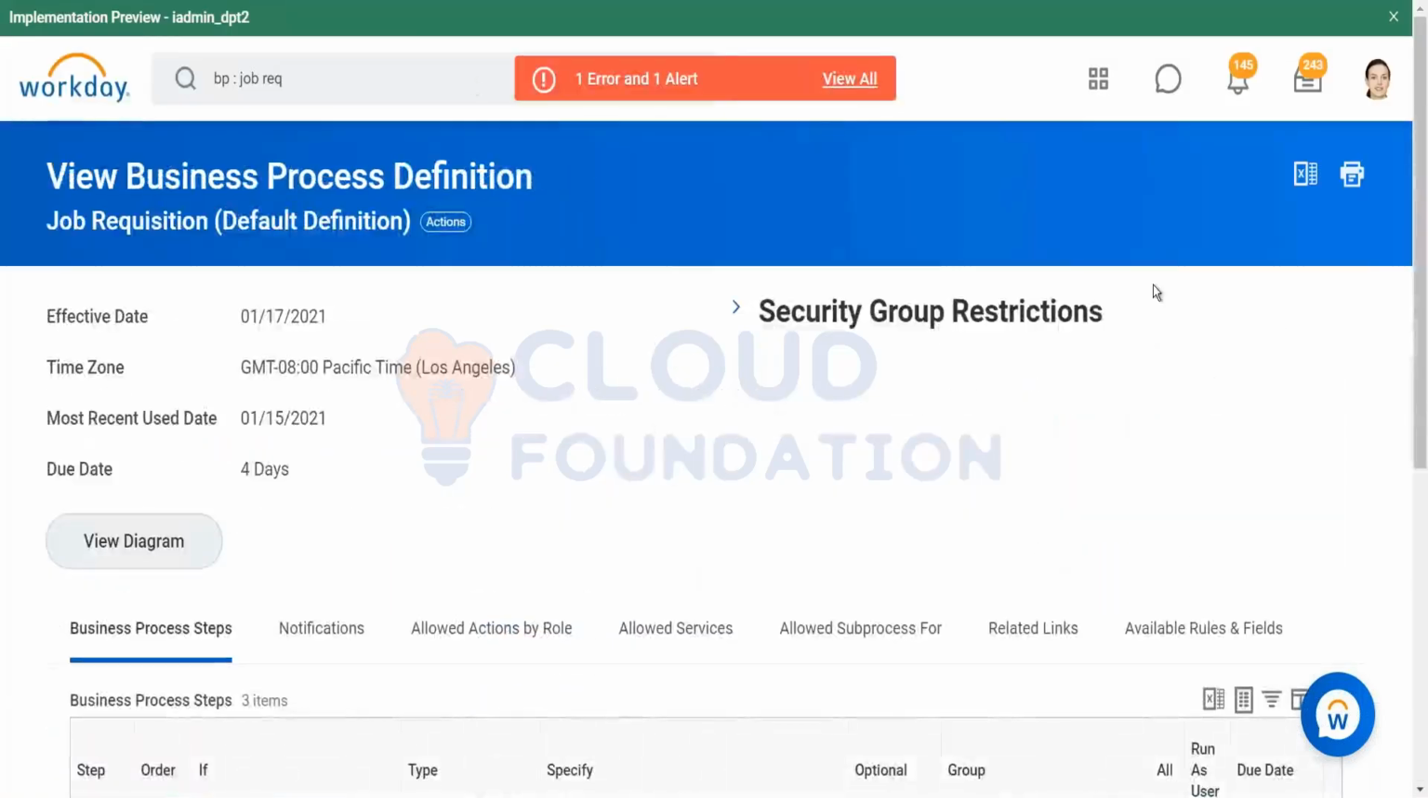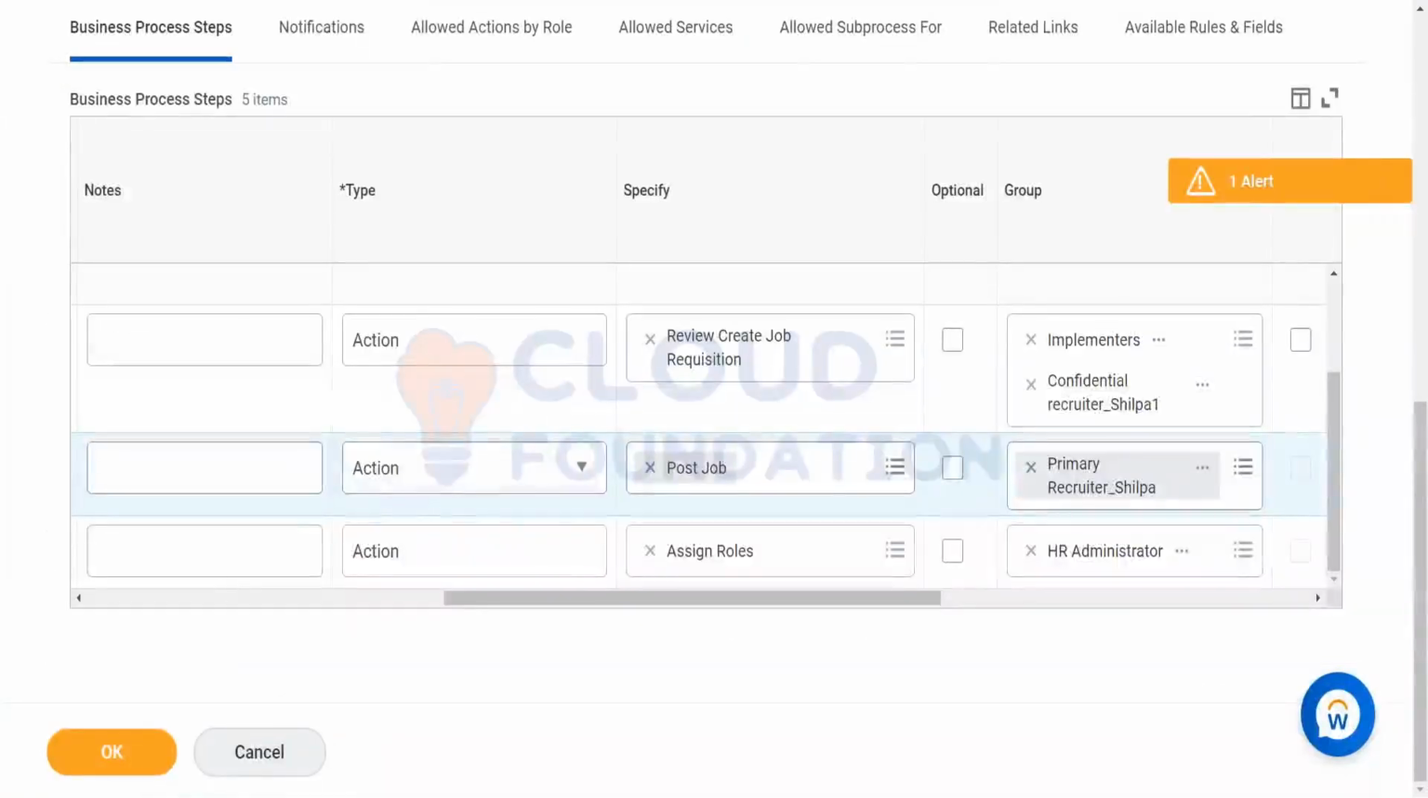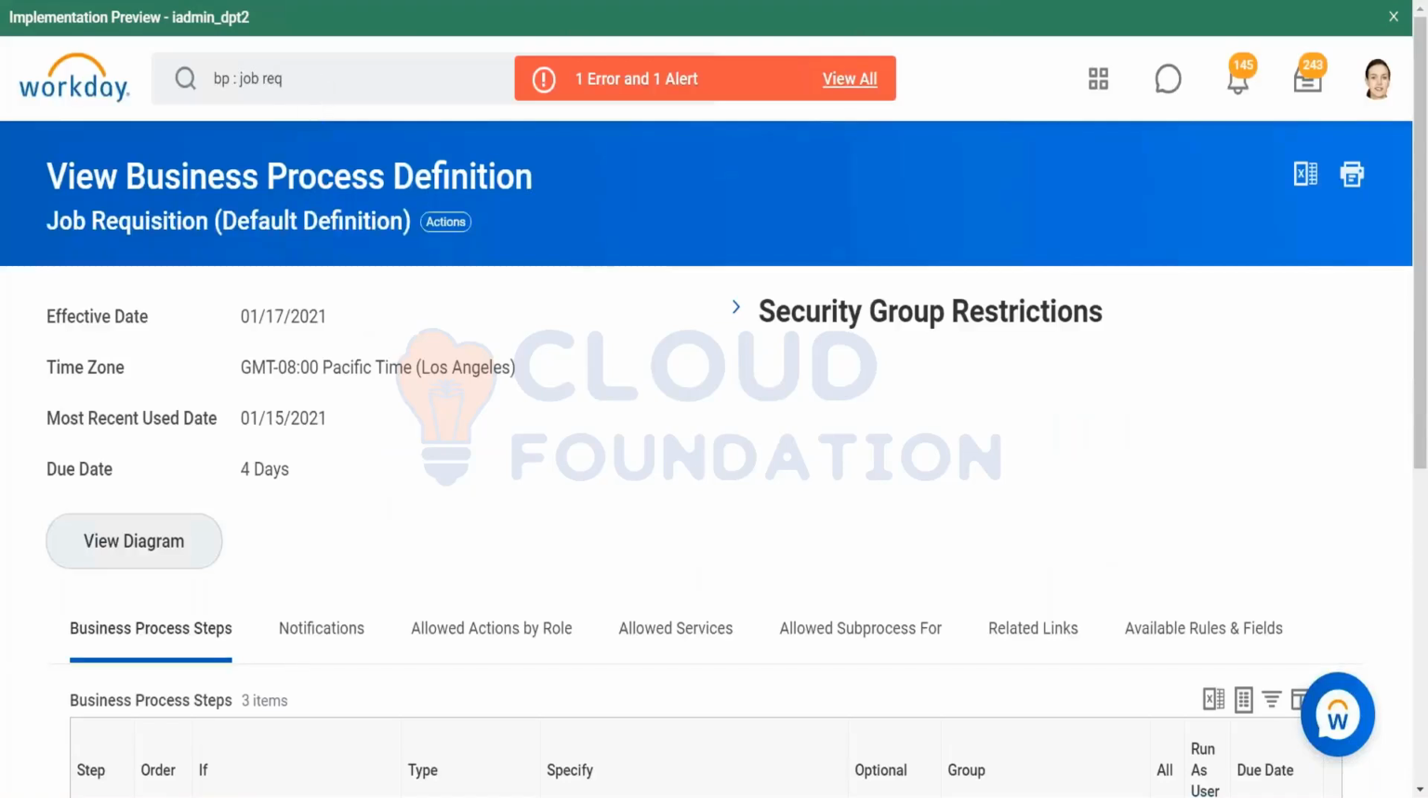So let me check in here. No, it is not there. I'm not even able to see that role called HR administrator, because this is a user-based security group. Generally, admin roles are user-based security groups, and they are not added to a support. They're added by going to that role and adding the person's name. So that is a totally different thing.